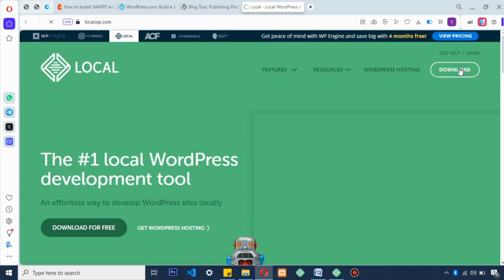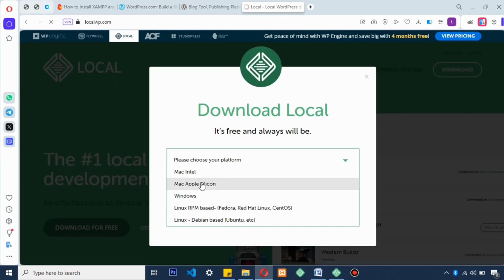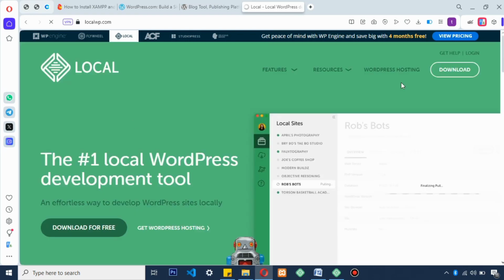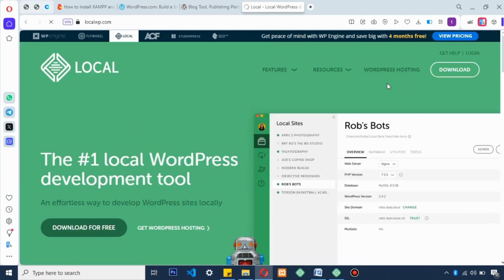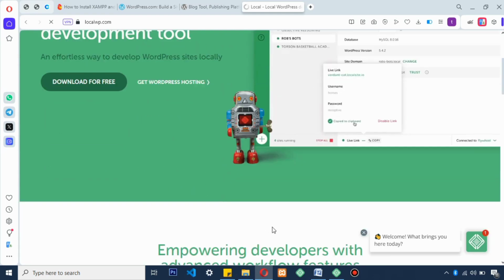What you have to do is click on download. Then you choose the platform you are using. Is it a Mac operating system you are using, or Windows? If it's Windows, you select Windows. You can fill in this information, then click on get it now, and the installer file will be downloaded for you. It is absolutely free. Once it's downloaded, you run the file for it to be installed.